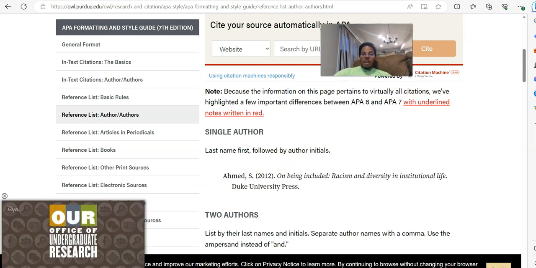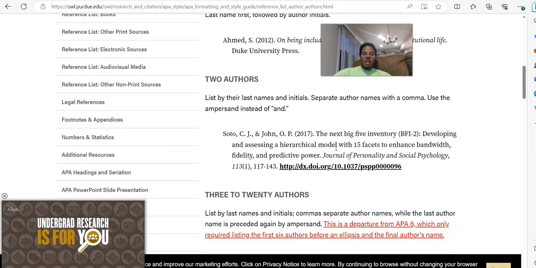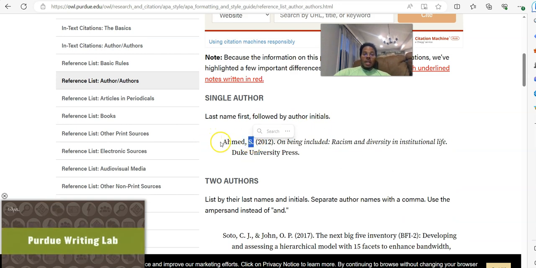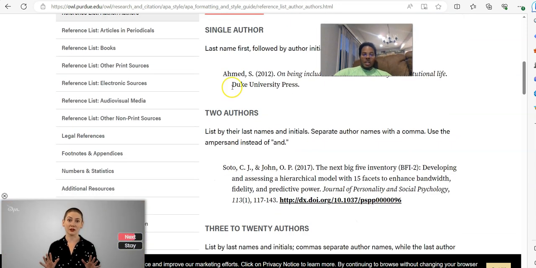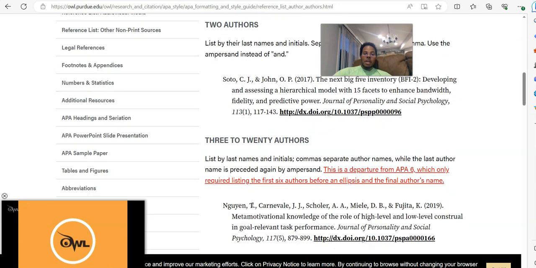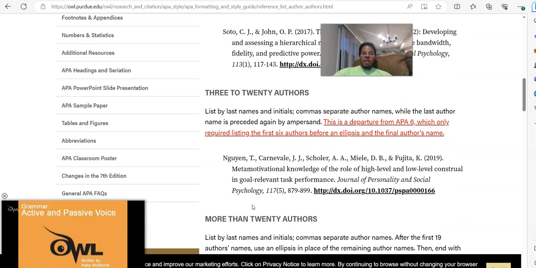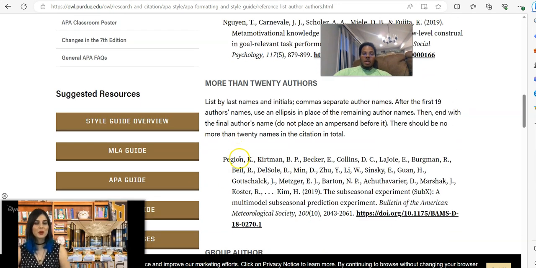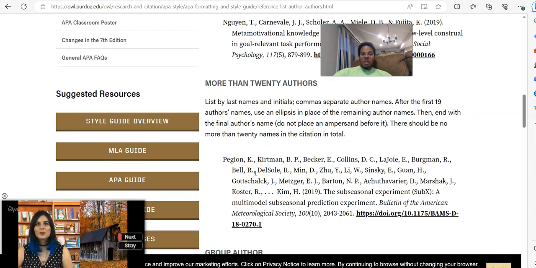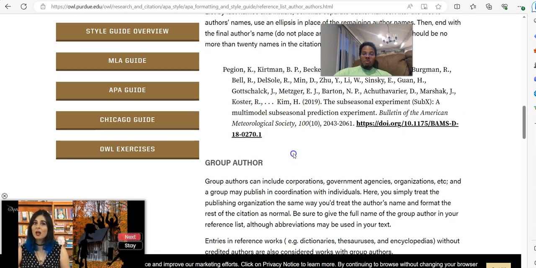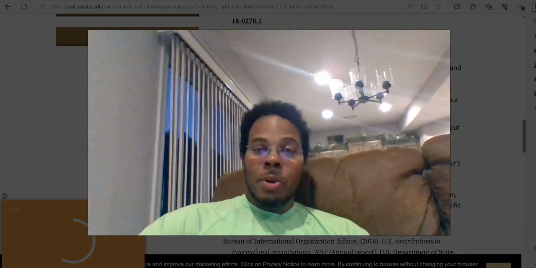And as you will be able to see, and we are going to go down this list right here, or down this page, I should say. At no point are you seeing anybody write out the first or middle name of the authors for the reference list. Ahmad, S.; Soto, C. J.; John, O. P.; Nguyen, T.; Carnival, J. J., and so forth and so on. P. John, K.; Kirkman, B. P.; Becker, E., and so forth and so on. You do not see a first name or middle name written out anywhere here. So that is proper APA format.